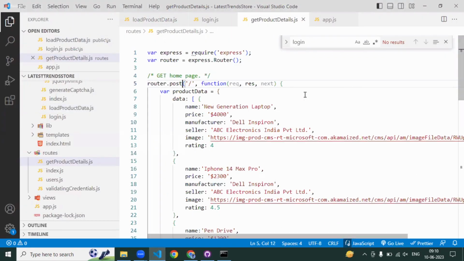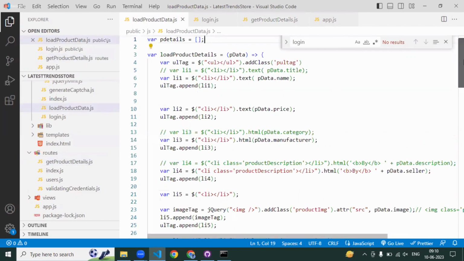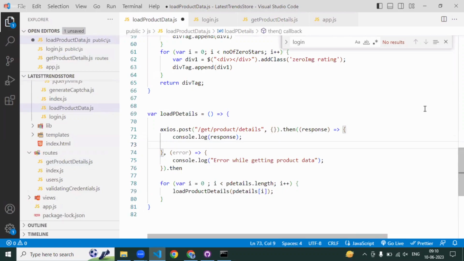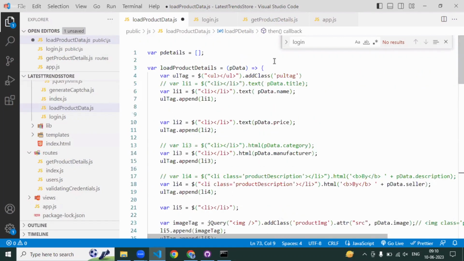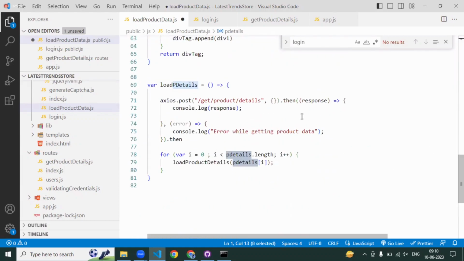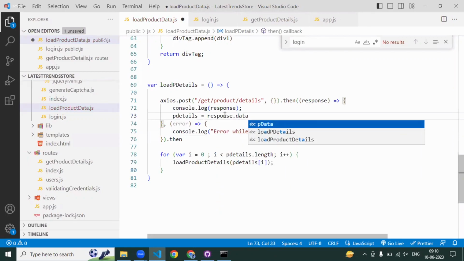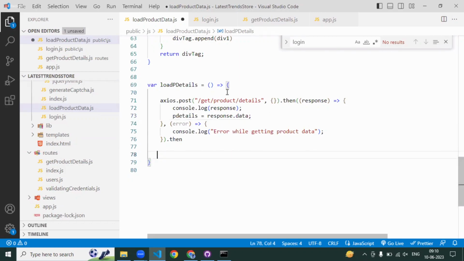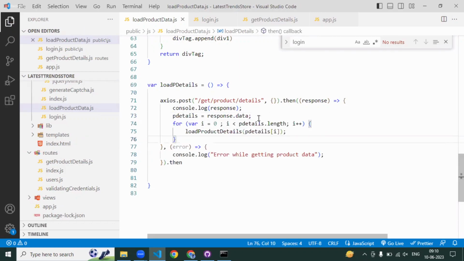So what I will say is load product data. Under this, the response is the key. Where is the JSON? P details. I say P details is equal to response dot data. Whatever data we are getting, that we are rendering. After this, I am able to execute this.